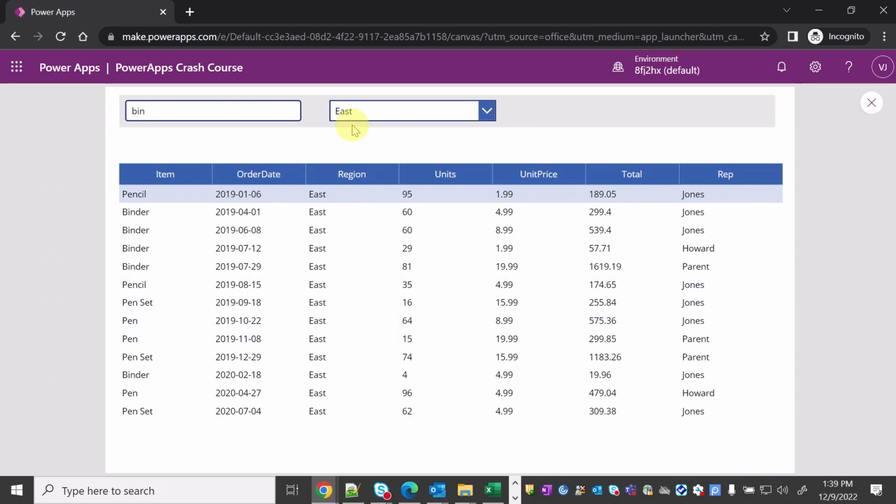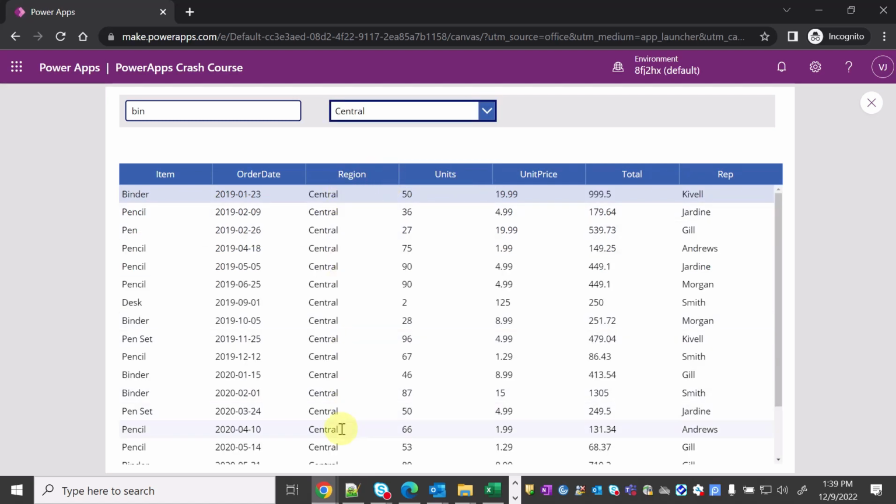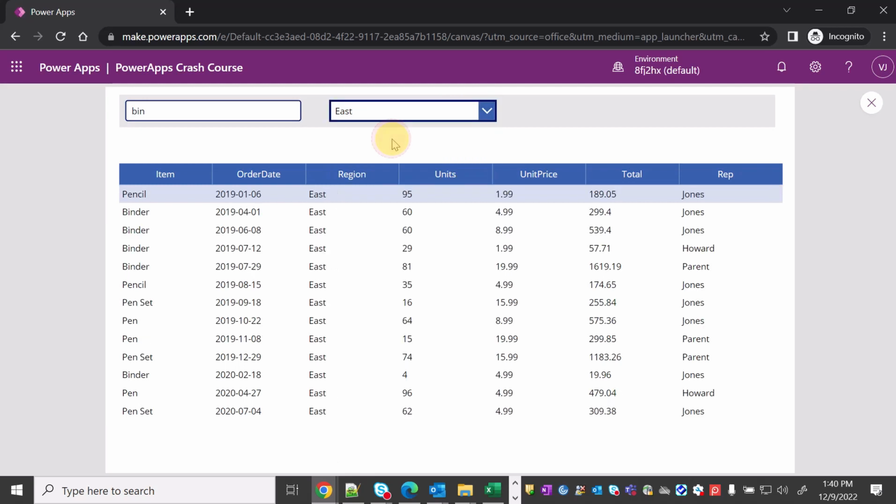So let's see this in action. As of now, East is selected. You see the data is getting filtered based on the East region. Now if I select West, you see it is getting filtered on West. And if I select Central, it is also getting filtered on Central. As of now, this text box filter is not working. Only this drop down filter is working.